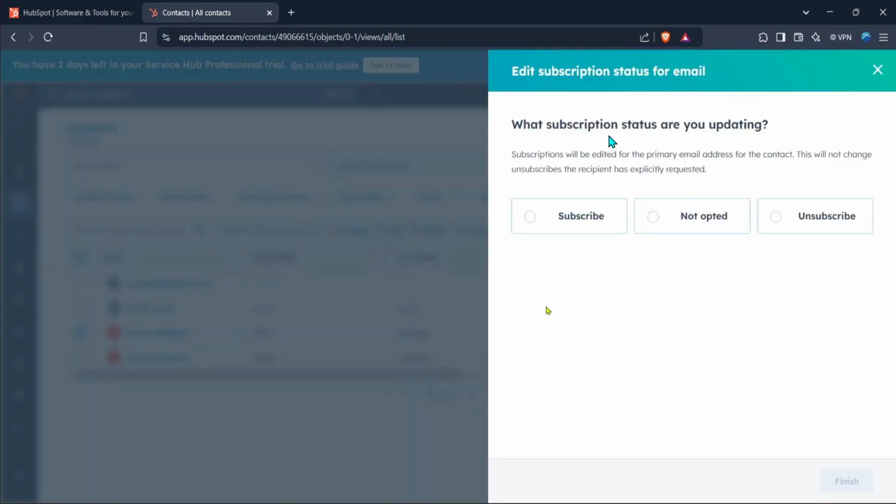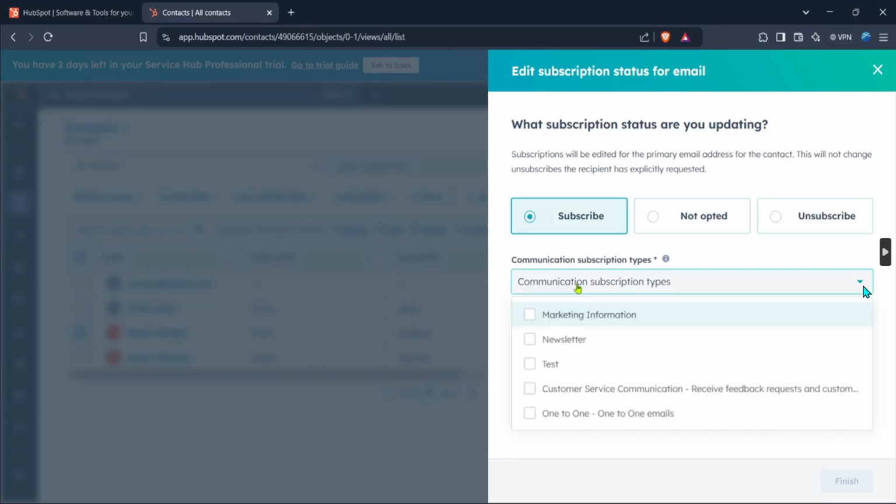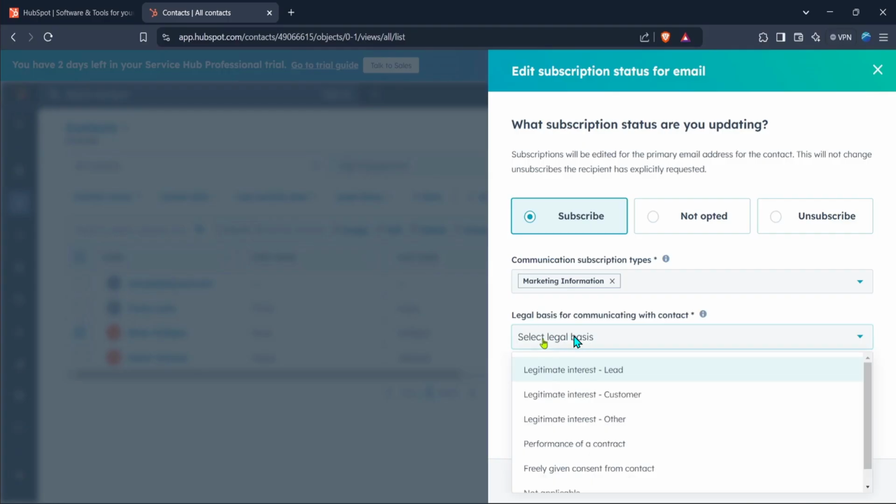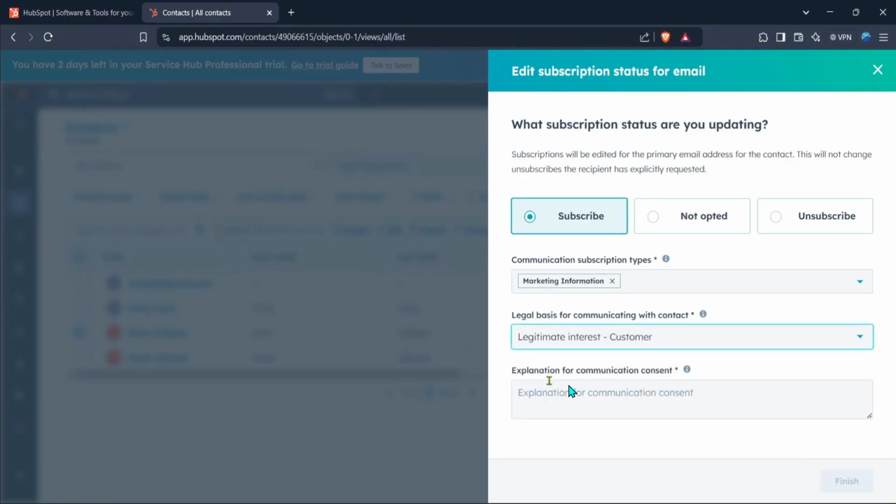To resubscribe the customer, simply check the boxes next to the subscriptions you want them to receive. If you're managing multiple subscription categories, make sure to select only the ones relevant to their interests. Once you've made your selections, scroll down and click Save to apply the changes. That's it. You've successfully resubscribed a customer in HubSpot. From this point forward, your client will once again receive emails and updates based on the preferences you've set.